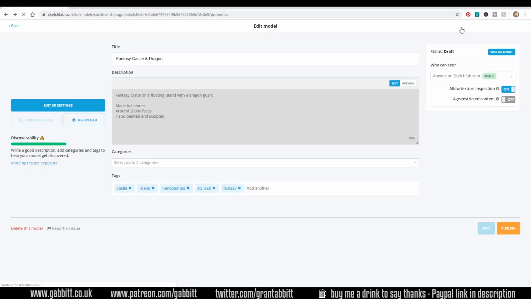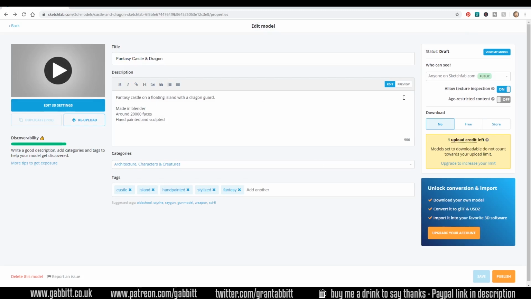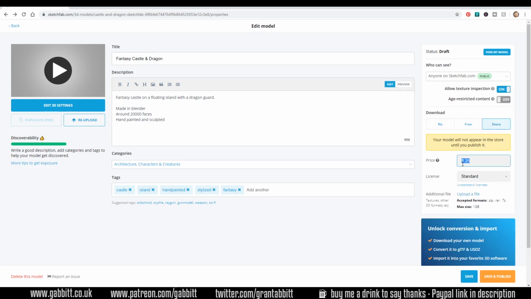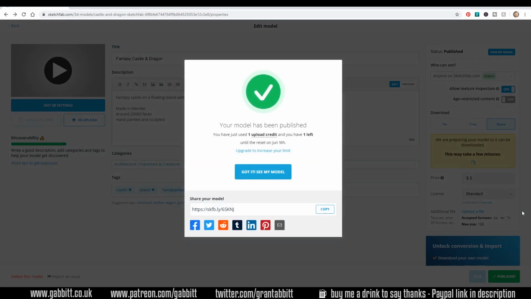I'm going to exit now and go back to this area here. Over on the right hand side, you've got different categories of who can see it, but that again you need an upgrade for. And you can also sell your model if you click on the store. And I'm going to price this for $5 for anybody that wants to support me in Sketchfab with a standard license, which generally means they can't sell it on in some way. And I'm going to save and publish. And then of course you can share it on social media.